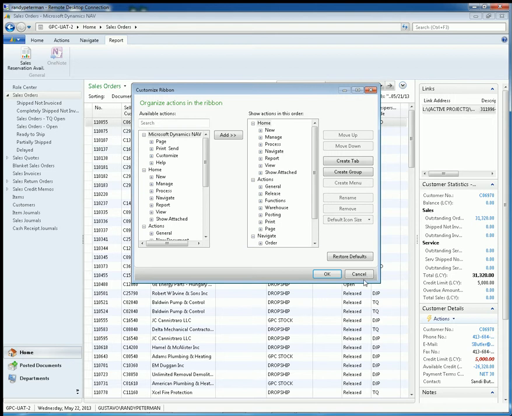So the next thing that I want to show you is how to create tabs. A tab, remember, is home or actions or navigate or report. So we can create our own custom tab by simply pushing the Create Tab button, then type in a name. I'm going to type in my name. It's done. Now I can't add anything to this until I create a group.